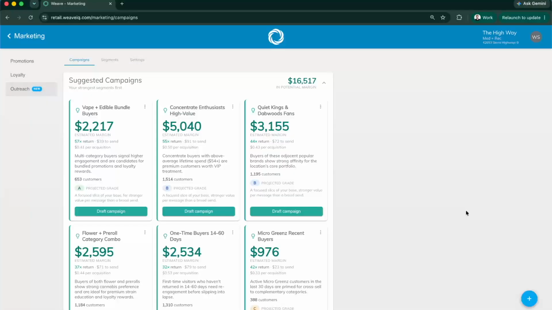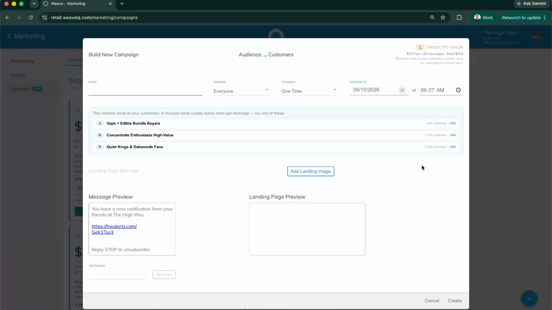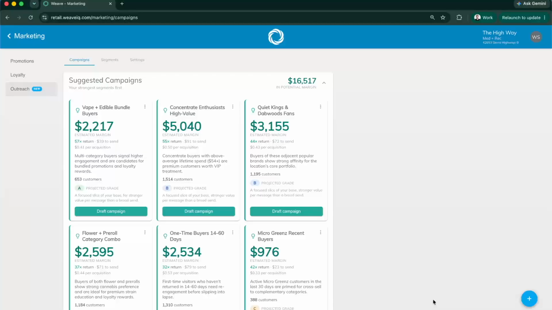Okay, I also want to point out that if you're on the campaign page here and you click the plus button, this is your normal build campaign page. So if you don't want to use all those fancy new features, you can click that plus button and build a campaign from scratch. You can pick a segment that you want, you name it, put your own landing page message on there, all that good stuff. This is still here for the people that might want to just build their own custom campaigns and not use those new tools.